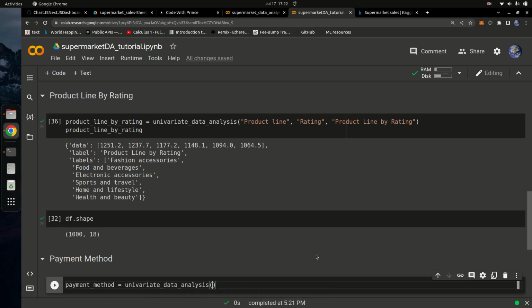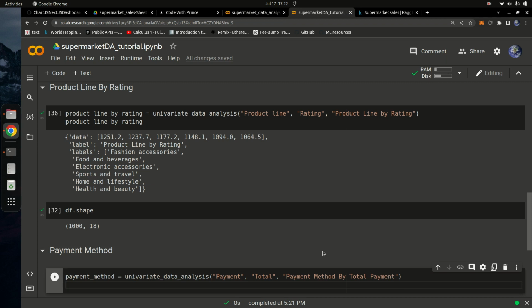You're going to group by the payment method. If you check the data set, payment method is a column that we have, and you're going to grab the total sales. Then you're going to do the title, and the title is going to be payment method by total payment. That may not be the best title, but yeah. So payment_method, just like this. Once I have this, I can simply run it and let's see what we get back.